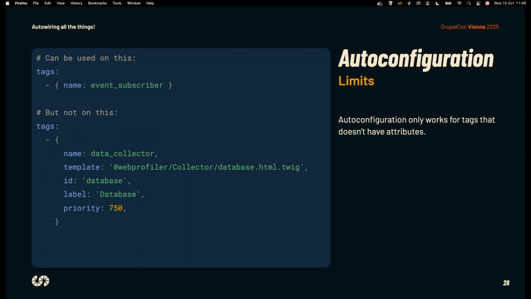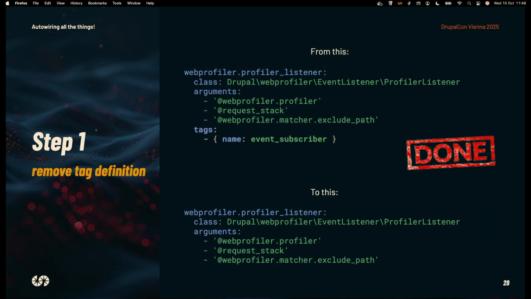Okay, this has a limit, because it works only at the beginning. We say that tags must have a name and can have attributes. This only works for tags that don't have attributes. Otherwise, you don't have any place to insert the attribute. So it works with tags like event subscriber because it doesn't have any attributes. It doesn't work, for example, with data collector tags because it has a lot of attributes to be set. Okay, so step one done.